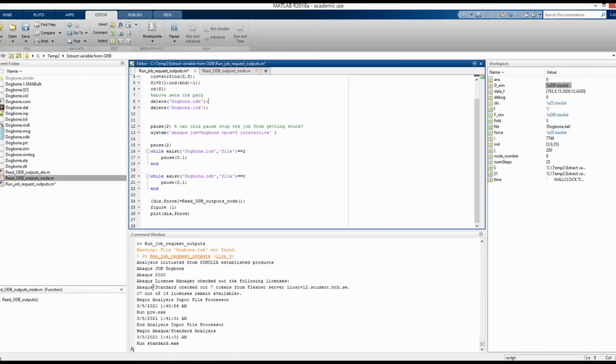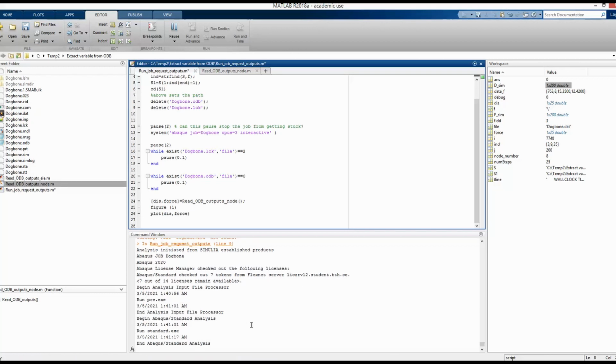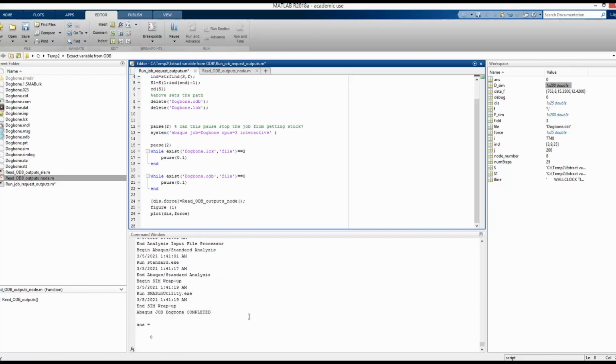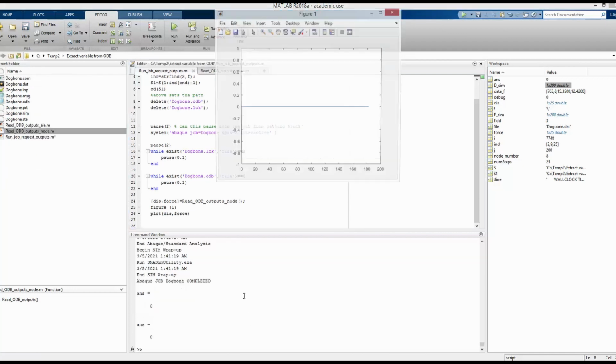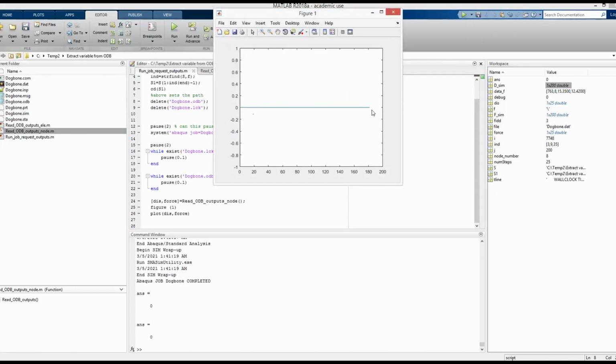The job is still running. And this is the force displacement response of that node. We can only see the displacement of that node, and we see the force is 0. This is because if we request the reaction force at a particular node, it is supposed to be 0.